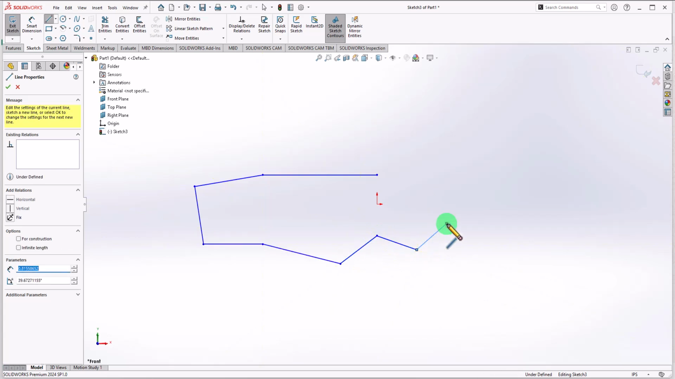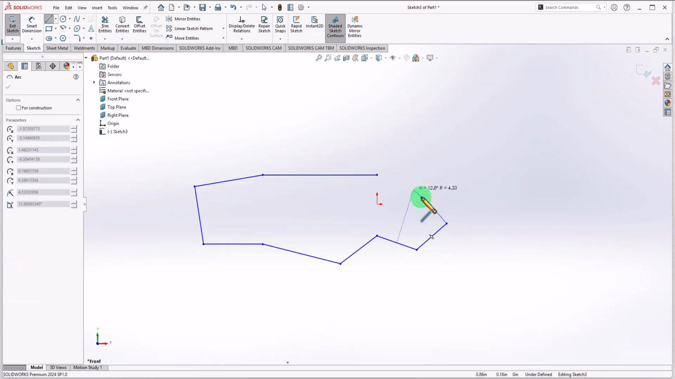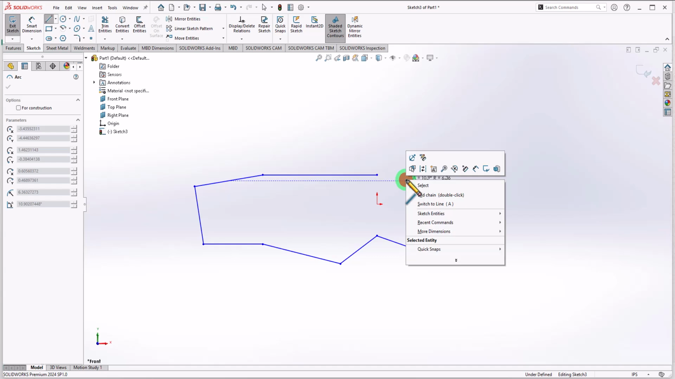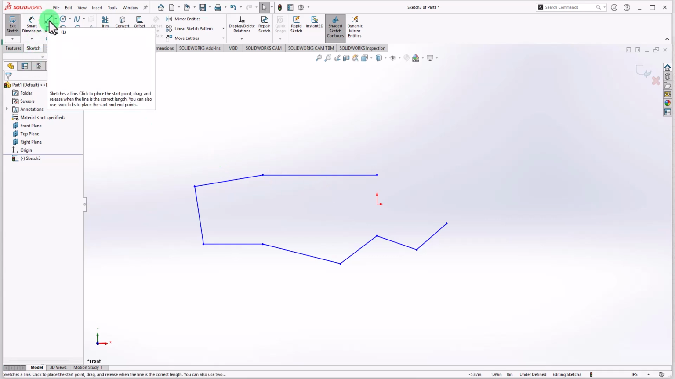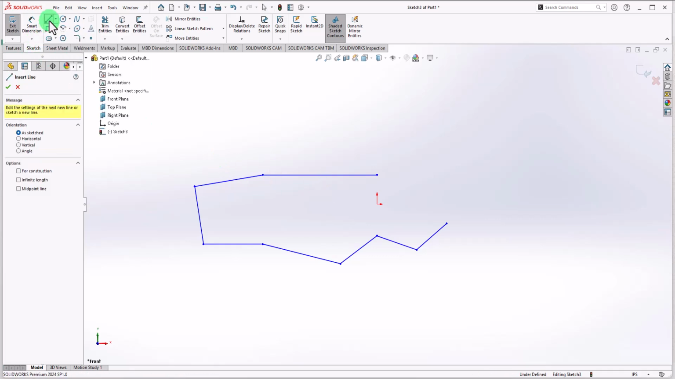If you want to come out of the line command, simply press the Escape key on your keyboard, or right click your mouse and click the Select button. The line command will be deactivated. If you want to activate the line command again, you can simply click on the line command option here.